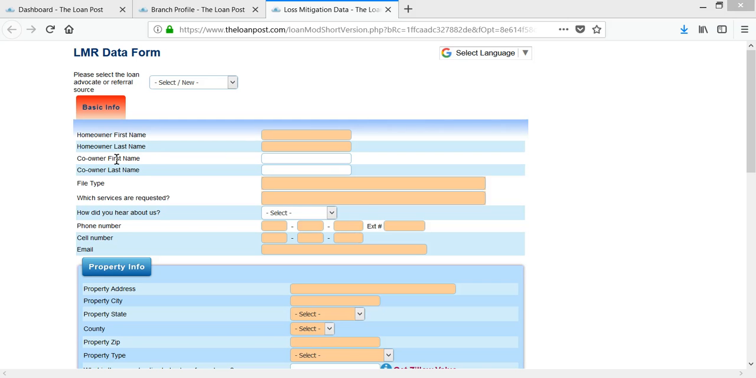Homeowner's first name, last name, co-owner, that's if there's a husband, wife, whatever, more than one person that's on the mortgage. You will come here and select the type of service you need: short sale or loan modification. Just click the box, it will pop up and you select.